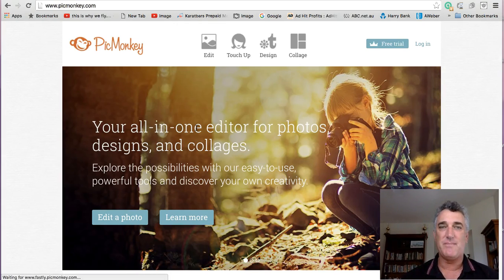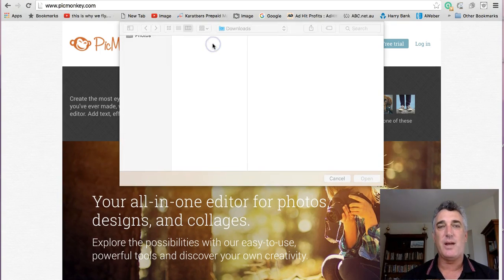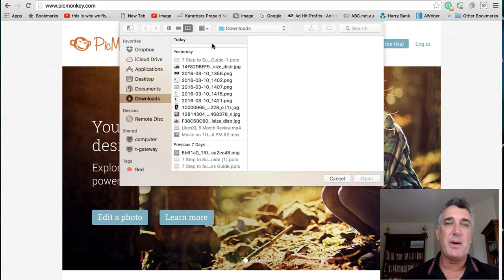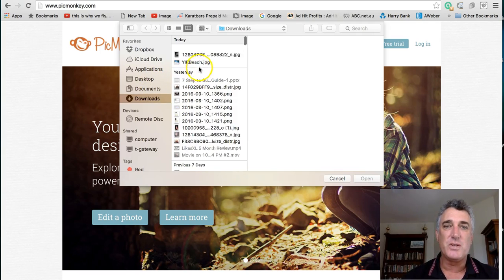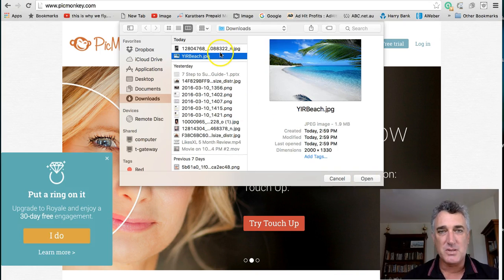I love PicMonkey. I've been using it for years. We just go ahead here and click on edit. It's a free program. You can pay for an upgraded program, and we've got a lot more choices. So go to PicMonkey and we're going to choose the image that we just selected. So we just select the image and then we go open.